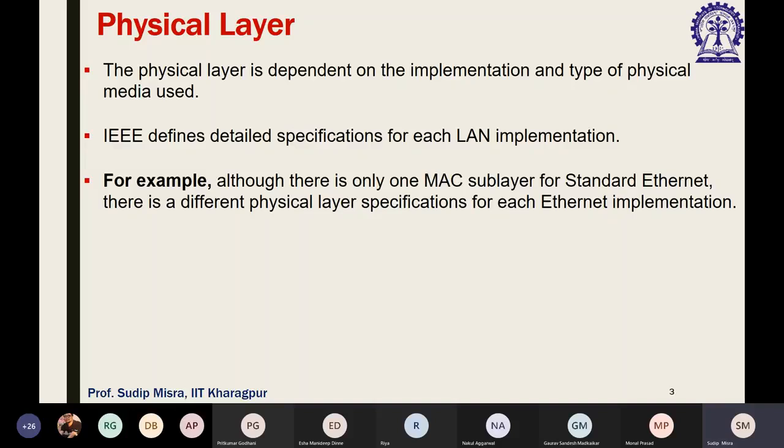We have already visited the physical layer yesterday, and it is dependent on the implementation and the type of the physical medium that is in use. The different types of transmission medium we have already covered in a previous lecture, where we have seen that there are guided and unguided media which could be used. So the protocols that you are going to use in the physical layer depend on the type of transmission medium that you are trying to use. IEEE gives you a set of protocols that you can use in the physical layer in order to implement the local area network. We will look into this in more detail.